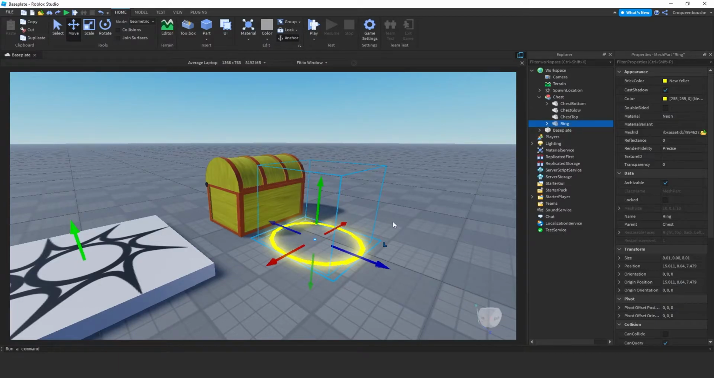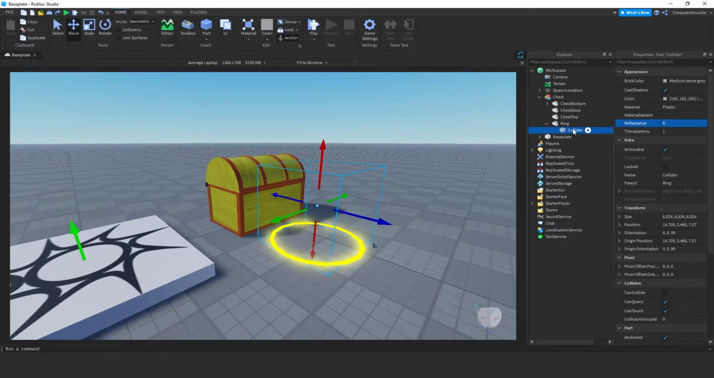It is a ring mesh with neon material again. It includes a child that serves as a collider to detect when the player steps inside the ring. It is actually a cylinder part with transparency set to 1. Its CanTouch property is active because I want to understand when the player touches it. Okay, enough about the chest.